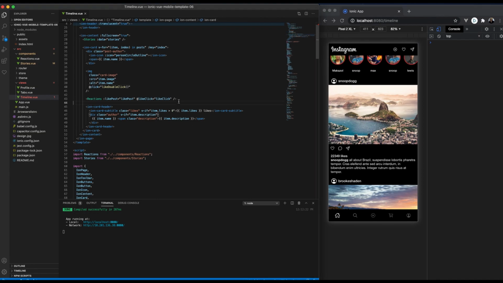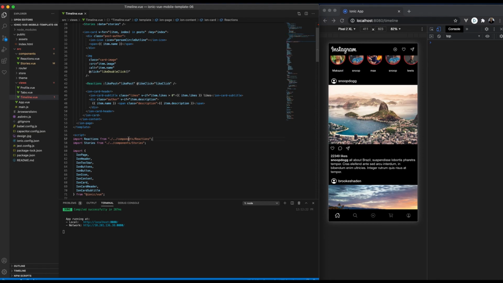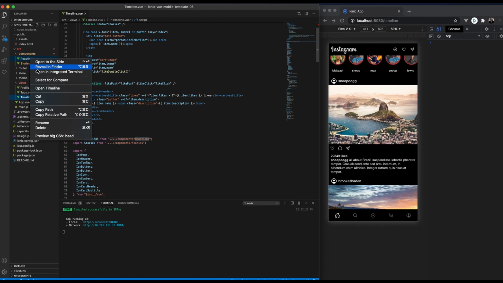And then the next section is the reactions. Those are for liking, commenting, or sending the post to someone else. For now, only the like button is working. I haven't done any of these two. The reactions is also a separate component which I am importing from components and then the component name, and that is reactions. The file is called reactions.vue.